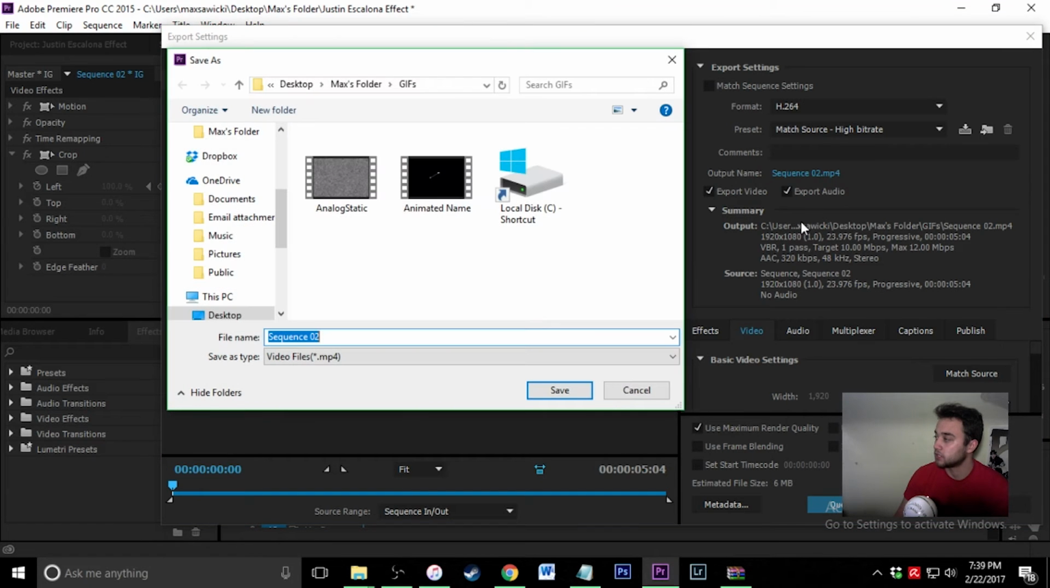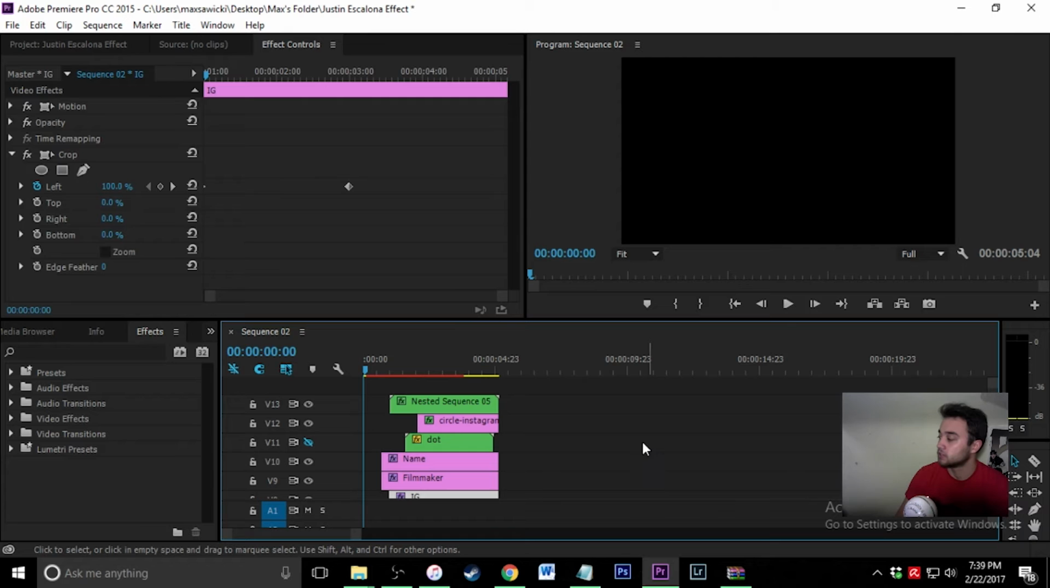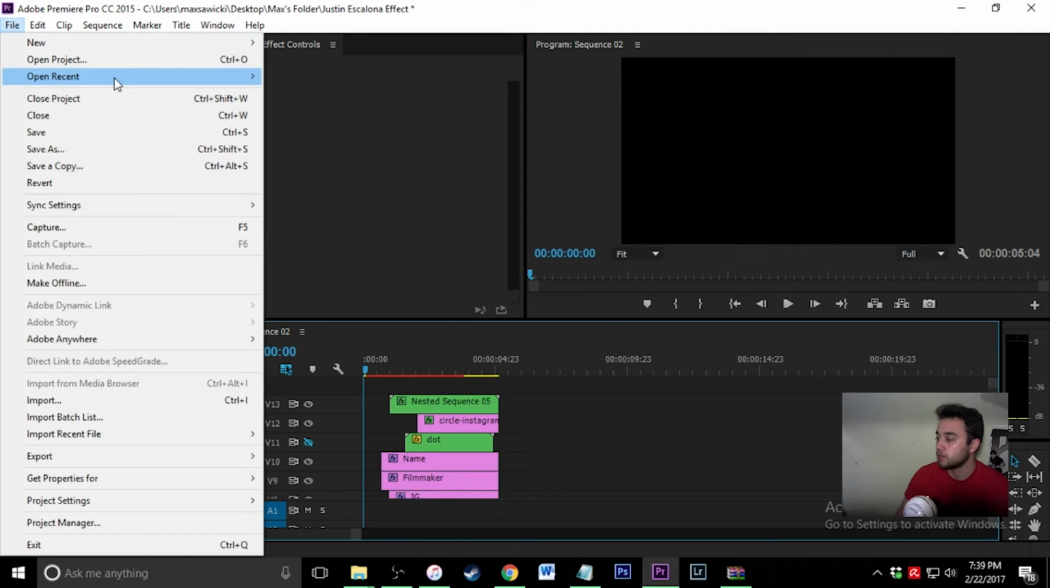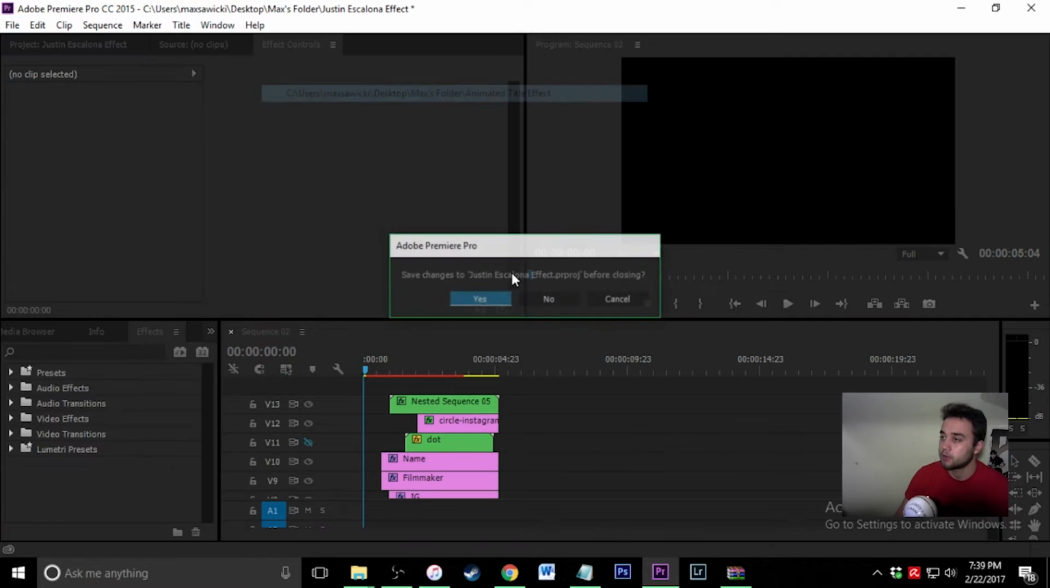Once you do that, just export it just like any other video. Click your output name, name whatever you want, and save it into whatever folder you want. I'm just going to cancel because I've already done this. Export it. Okay, so once you have that already exported, go ahead and open up a new project that you want to put this into.